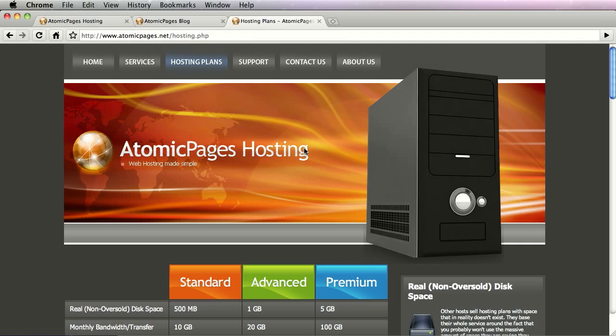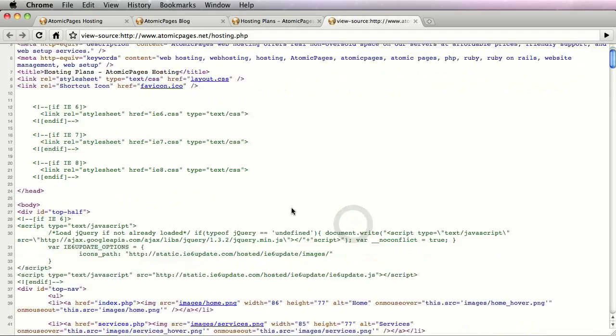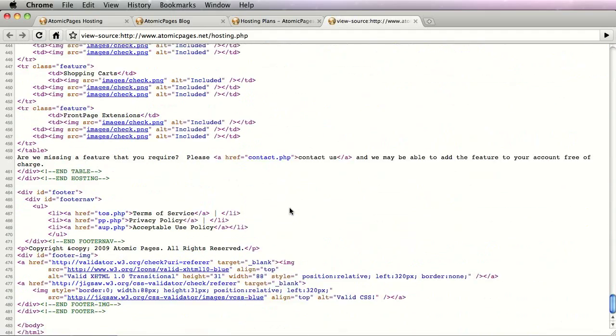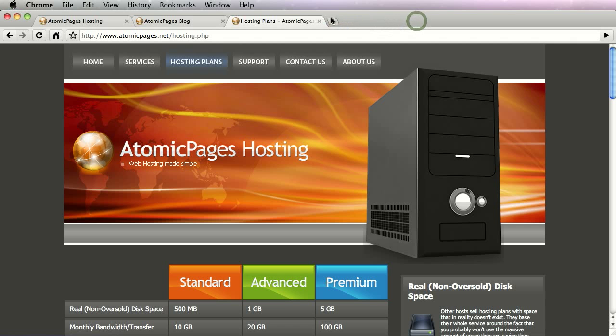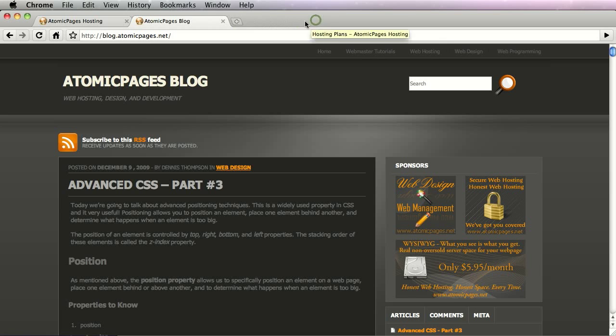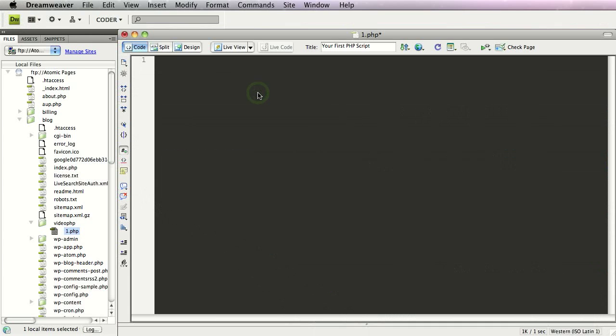So that means your PHP code is private. If we look at the page source of a .php page, you can see there's only HTML in here and no PHP code, because the PHP code has already been executed. So with all that said, let's begin.